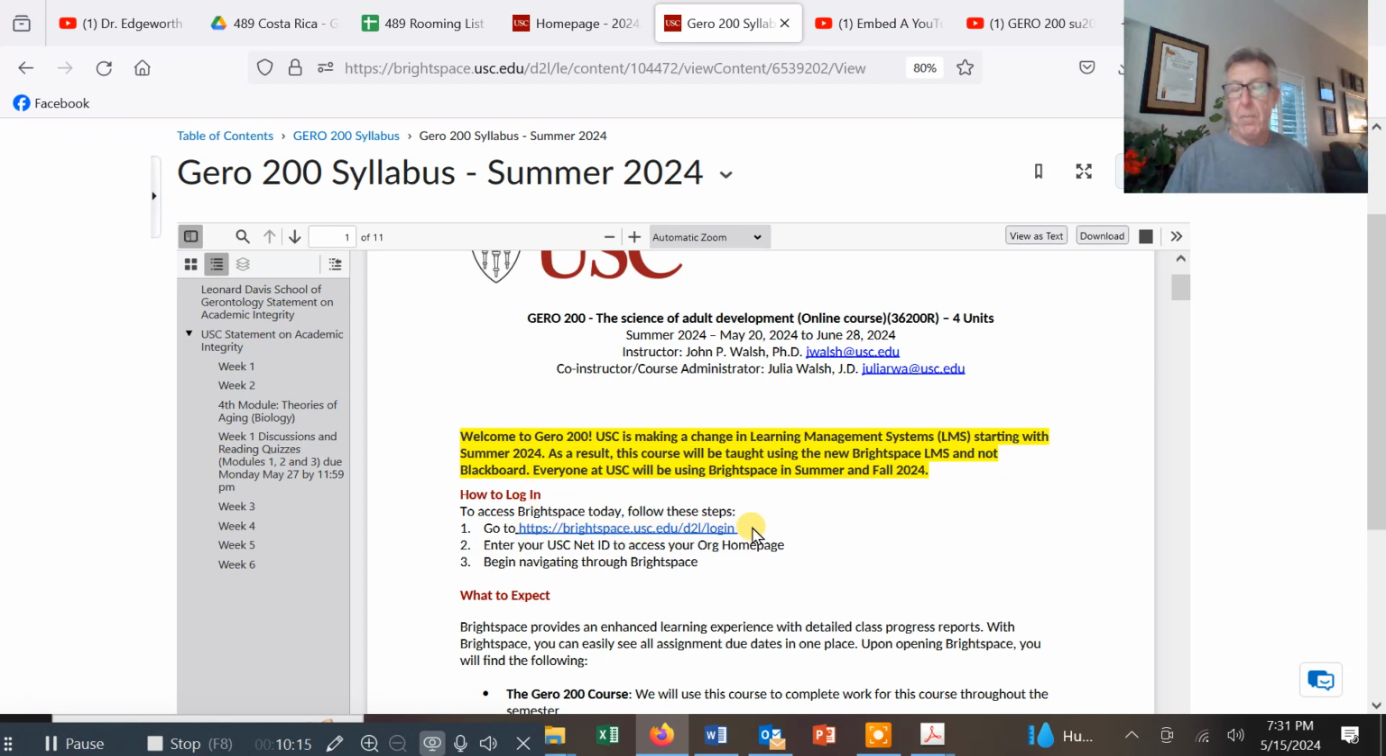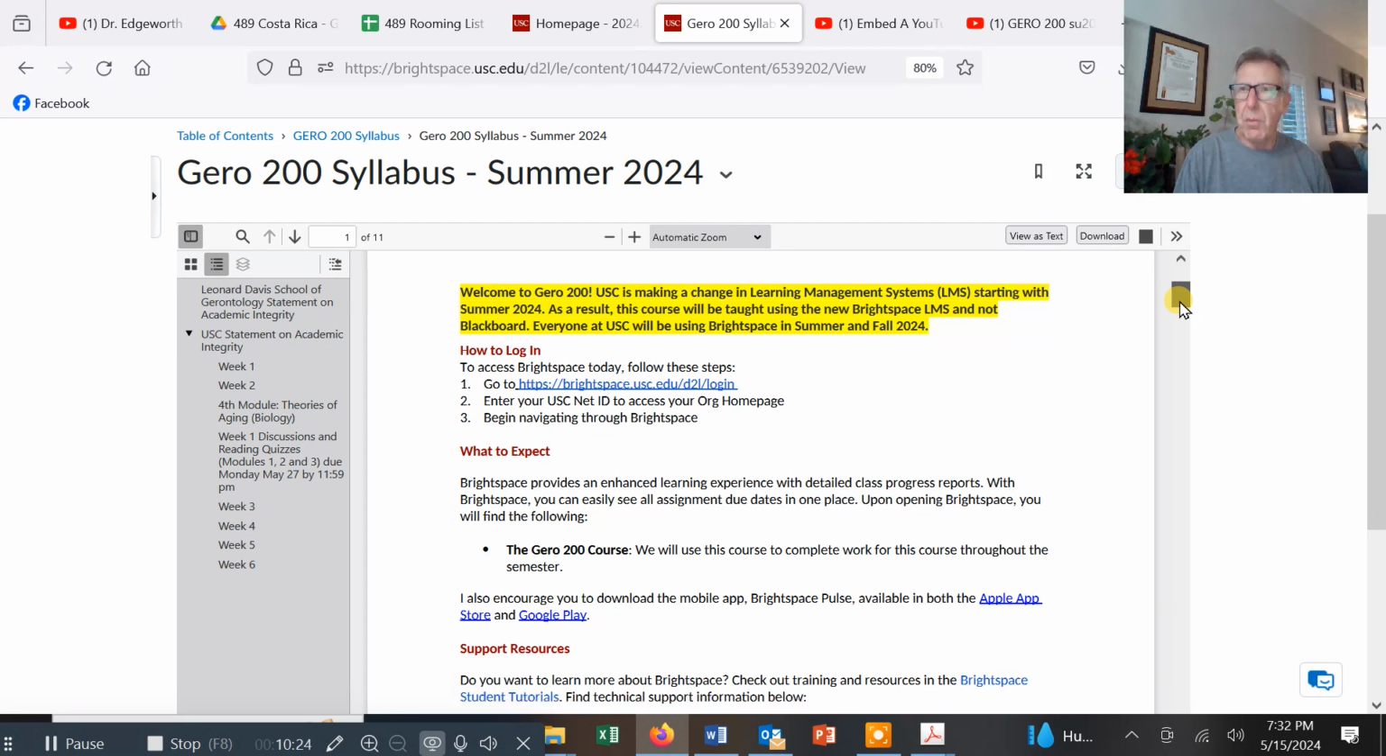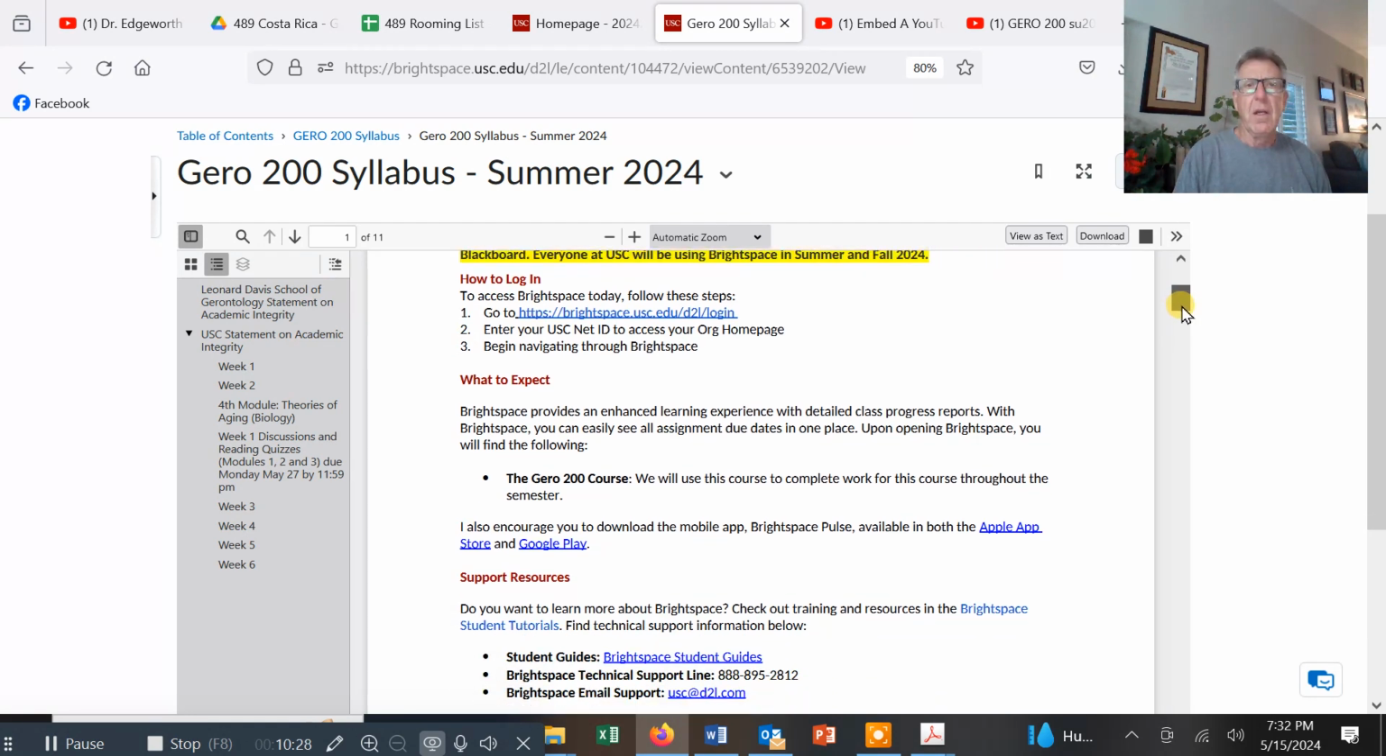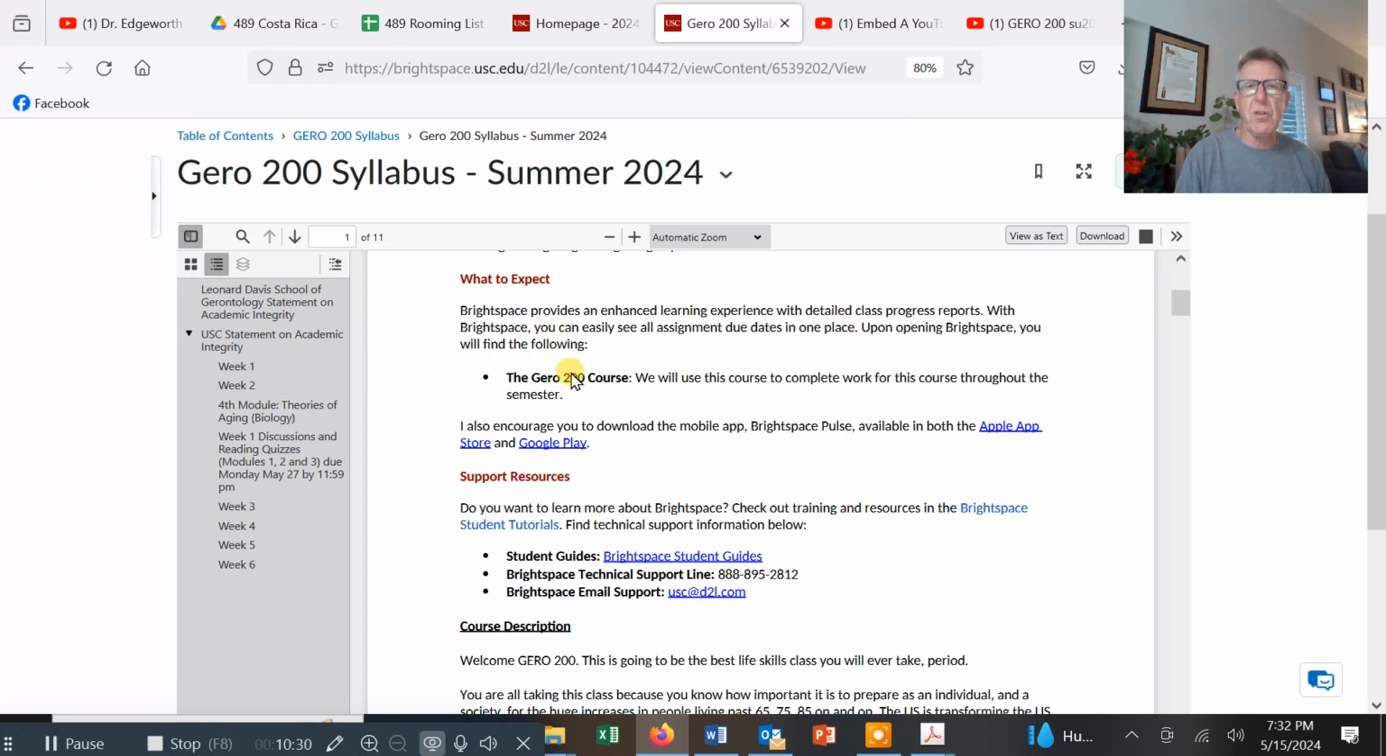This is verbiage, information that has been put out by the university that explains Brightspace to you. It's very similar to Blackboard once you figure out the slight differences in logic. I'll just let you know, this is what you can expect. So you read through that.